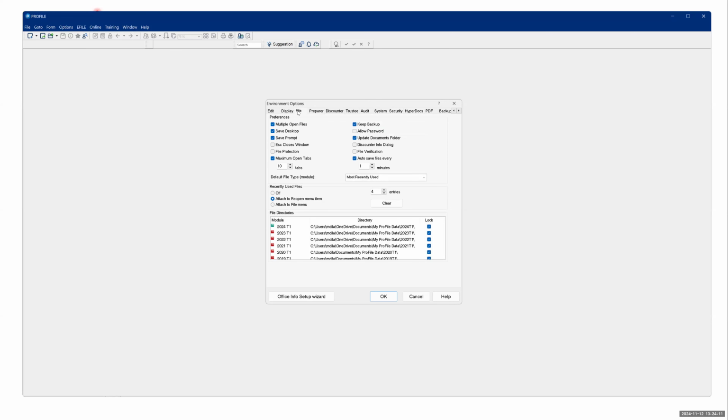So if you click on file, this is where you could tell ProFile where you want to save your tax files. And so depending on how your office is set up, if you're a sole practitioner, you've got one computer, odds are your profile is going to pick your directory for you. It'll be my documents, my profile data. And then for T1, you could then have a separate folder for each tax year. As you can see here, my profile data 2020 T1, 2019 T1, and so on and so forth. If you want to put your tax file somewhere else, as you can see, I could just change the directory for some of these tax files.